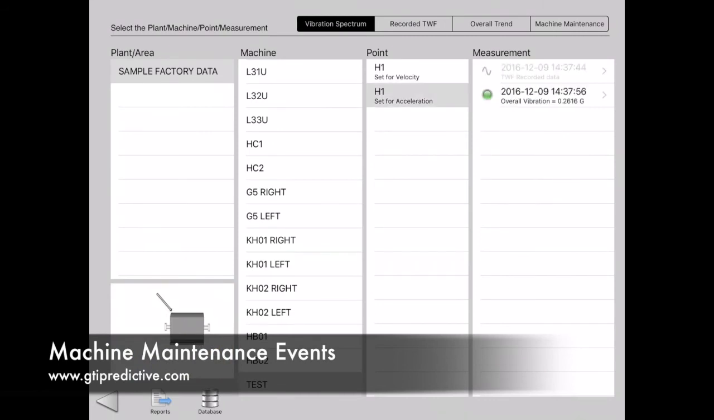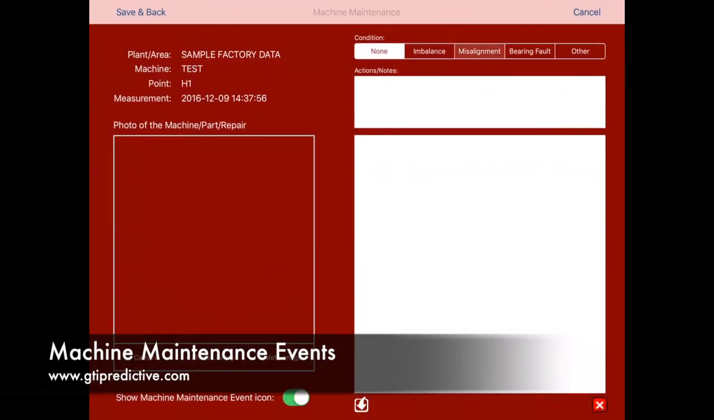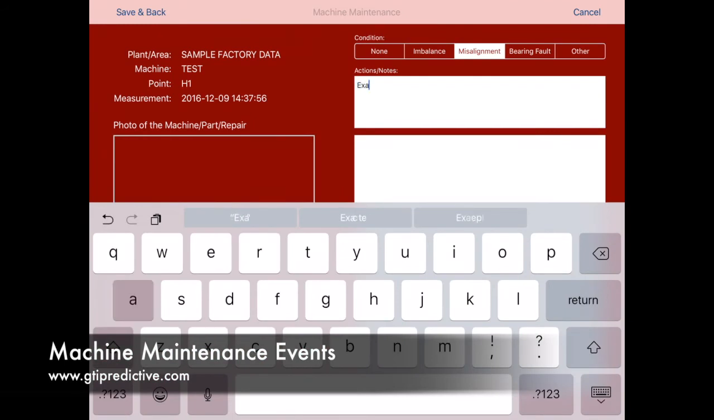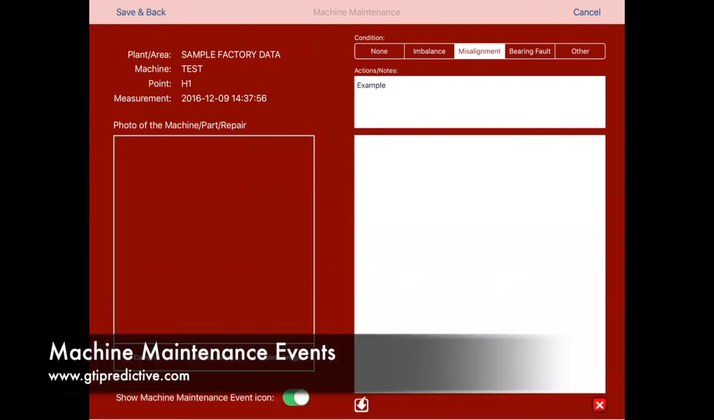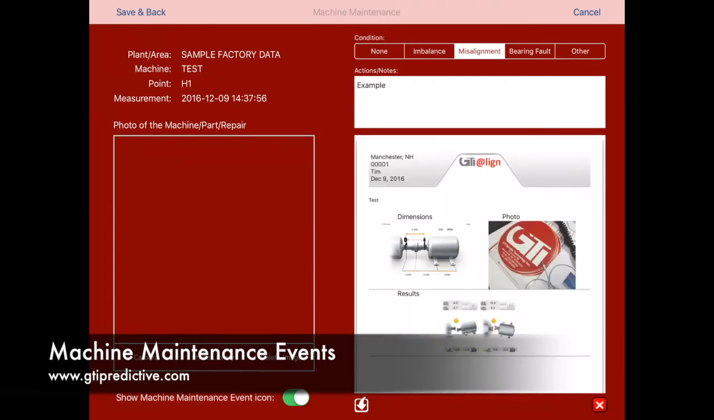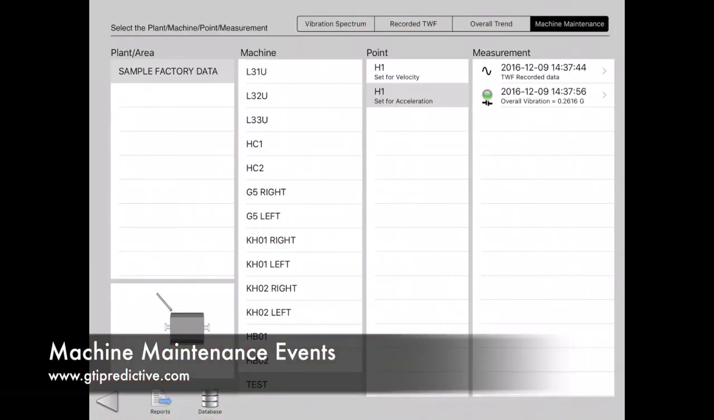So if you pull up this, we can hit machine maintenance and you can put misalignment. And I'm just gonna write some notes about this being an example. Click that little arrow. It'll give you the list of reports in that report manager and you can input that. And you can also put a camera image or photo library image for the photo of the repair. And when you hit save and back, it'll show you a little icon for misalignment.